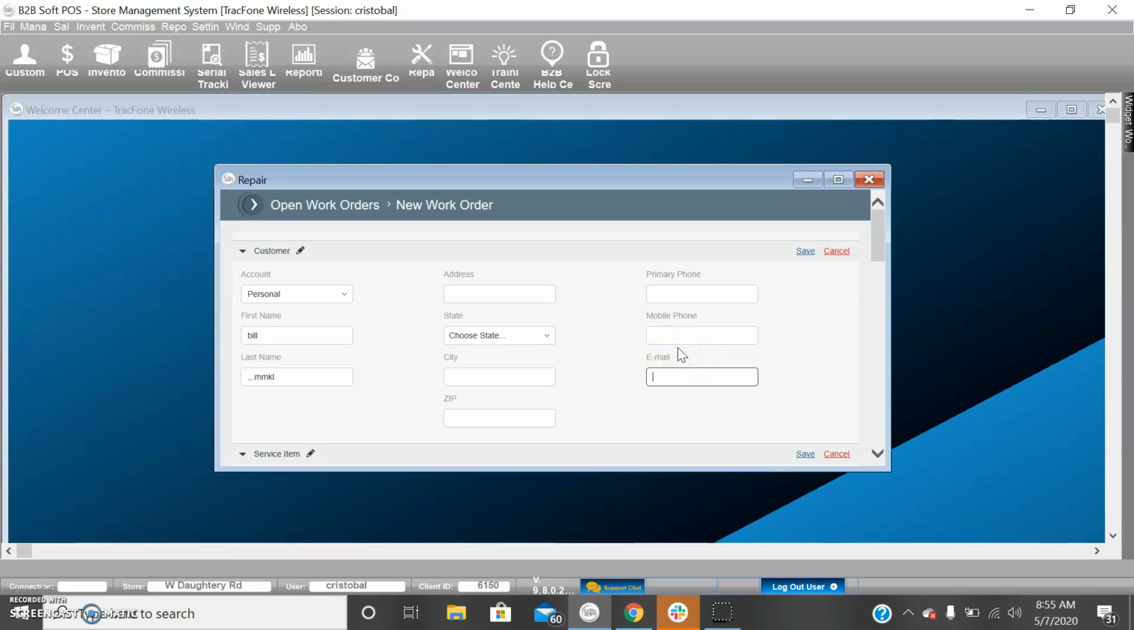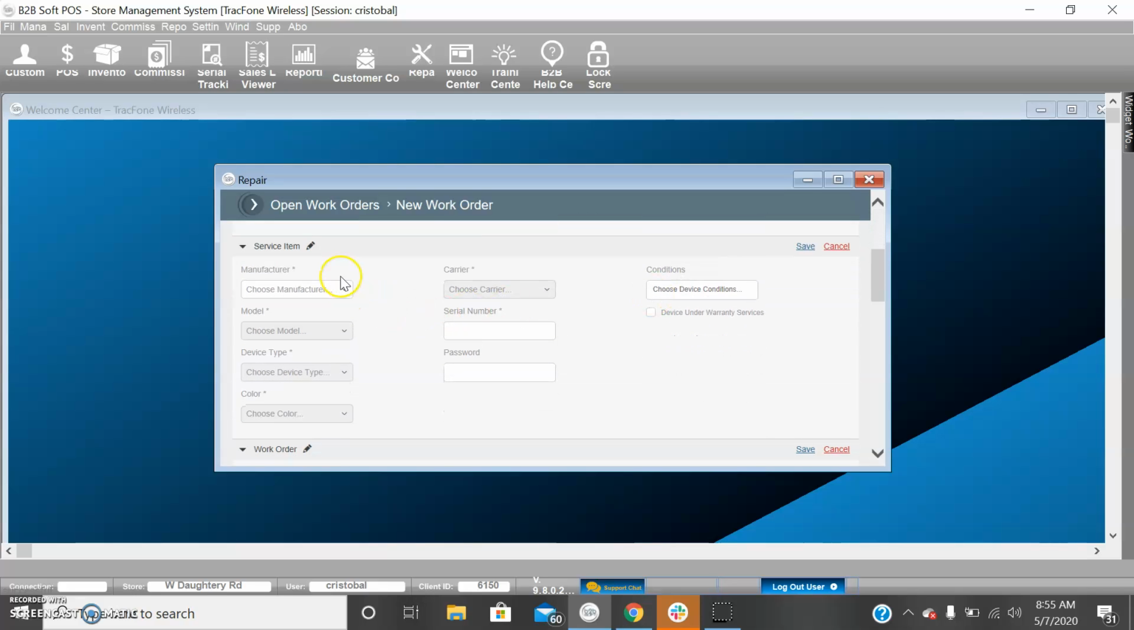If they have an alternate number and you're fixing their phone that actually works, we're going to go ahead and put the alternate number in here as well. We're going to select the manufacturer. Right now, we're going to be working with the iPhone 8 Plus. So here we go, we scroll down, we choose our model, it is the 8 Plus, and we choose the color of it. This particular phone is red, and the carrier is Sprint.